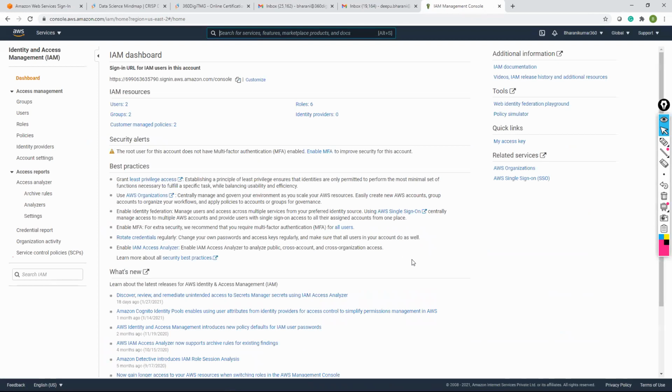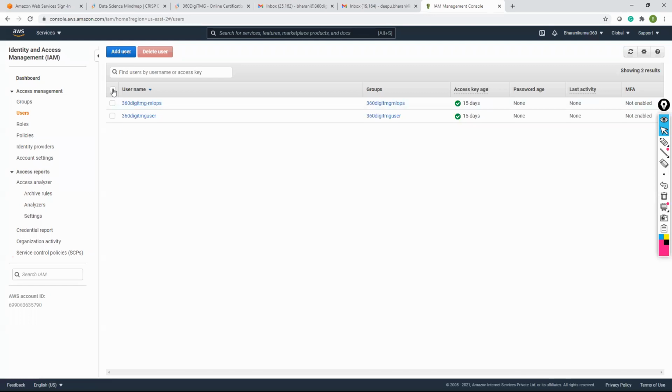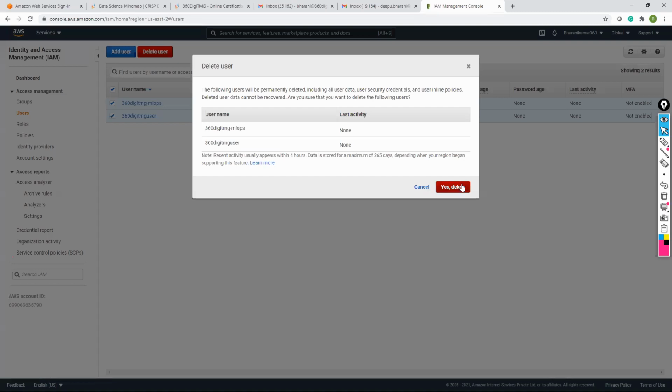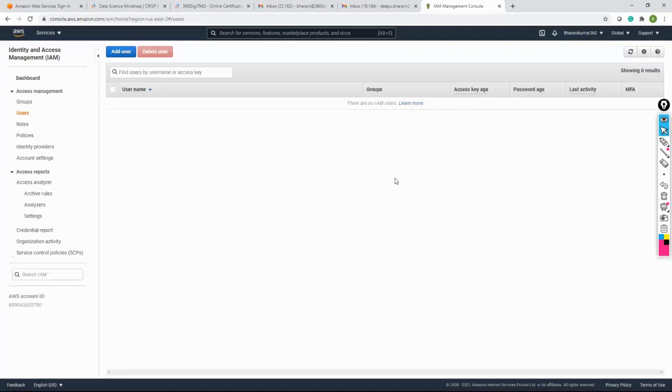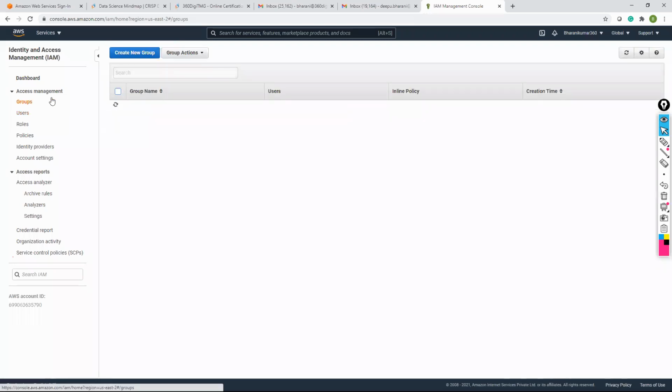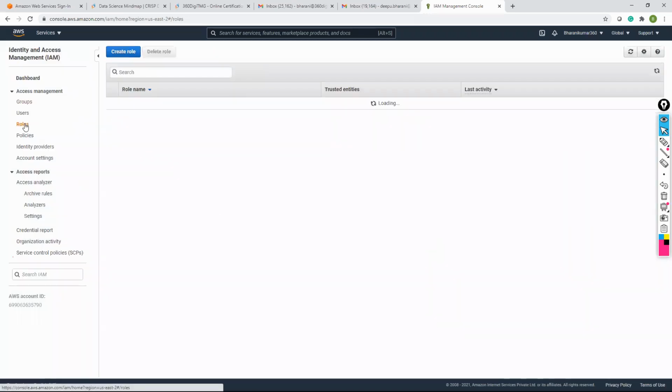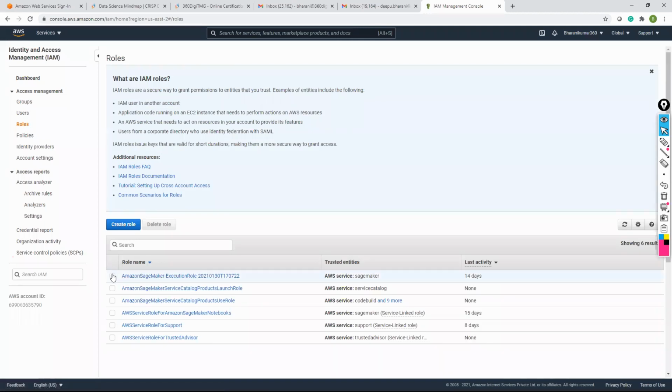Identity access management. Very good. So let me delete all these. Why am I deleting all these things? Because I just want to show you. Don't worry about what I'm trying to do now. I'm sure you'll not be able to see a lot of these. So let me first delete these.